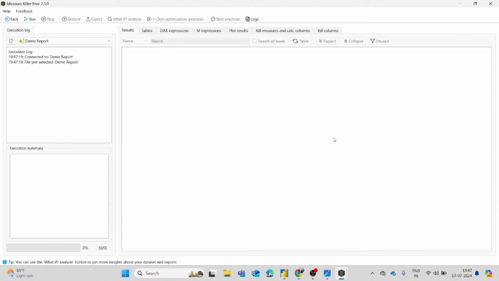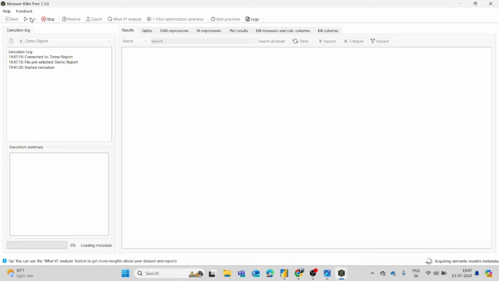After you click on next, this new window will open, and then you have to click on the run button at the top left of the screen, and this will start analyzing your report and your semantic model, and within a few seconds this will provide you the output. And here you can also see the execution log. It will show you all the steps performed.